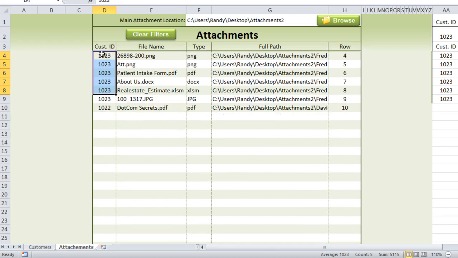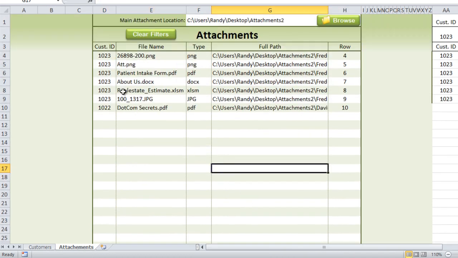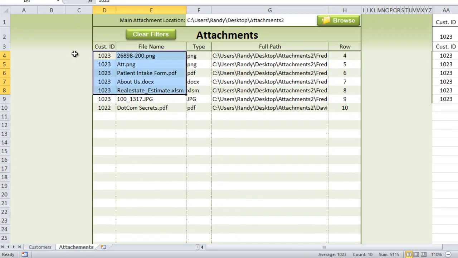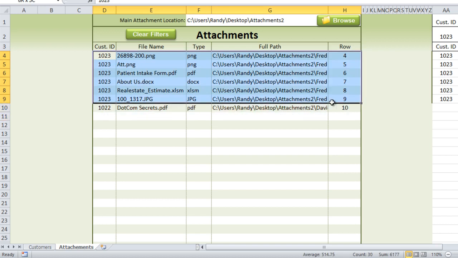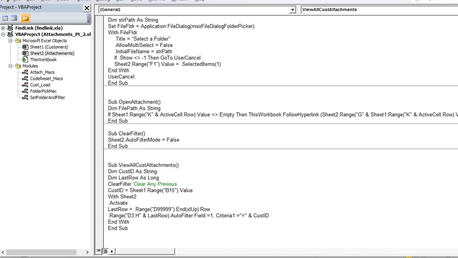I want to filter. Let's go ahead and clear those filters. I want to know what that last row is because I'm going to run that filter on everything. I don't want to run it on any more than what is absolutely necessary. So I know that filter is going to run from D4 through H10. I'm going to run that filter right there. That's what I want to filter. And so we need to get that last row.